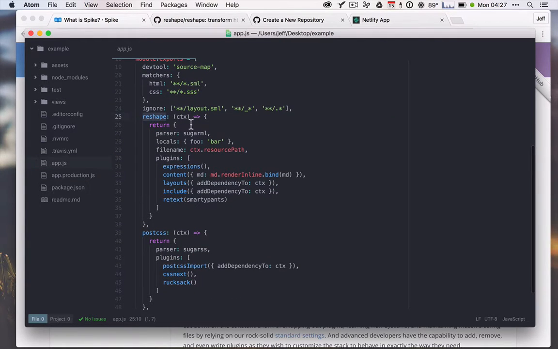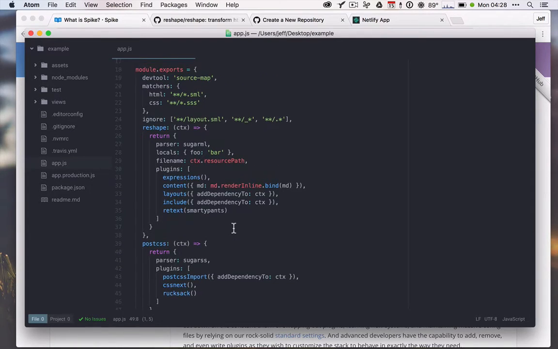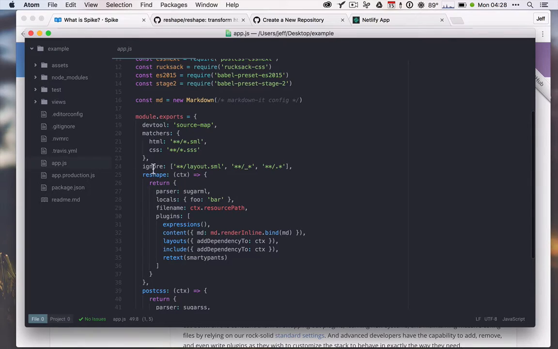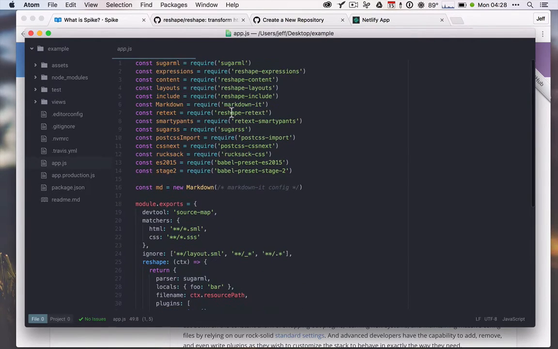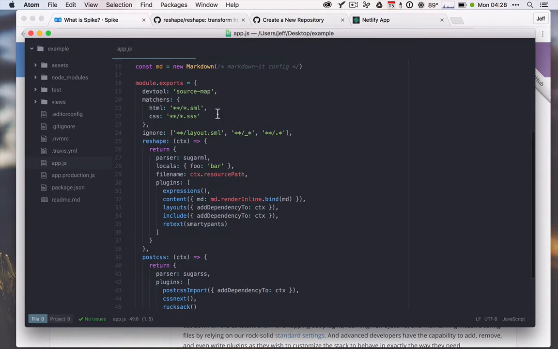We have Reshape for HTML processing, we have PostCSS for the CSS processing, and we have Babel here for our JavaScript processing. Other than that, a very small amount of configuration, just a couple of files to be ignored from the compile process, a couple of custom extensions, and we are asking it for source maps. Up here is just the libraries that we require as part of our standard stack.